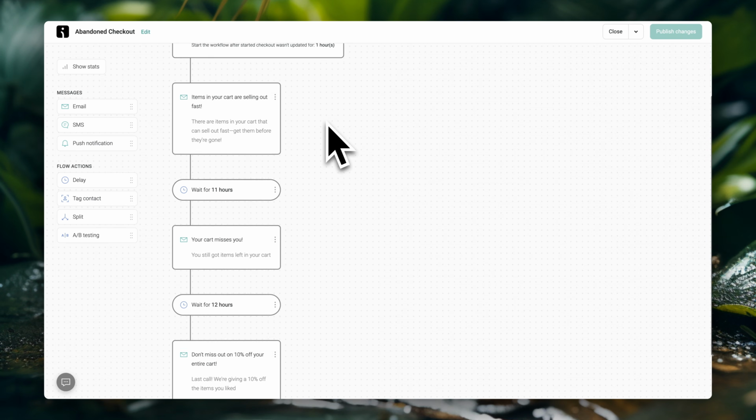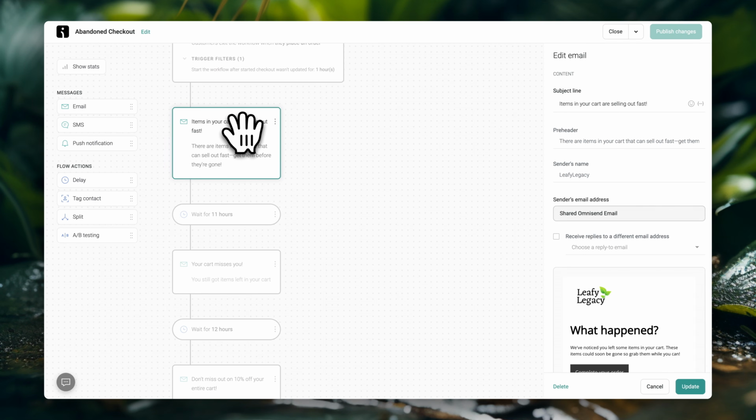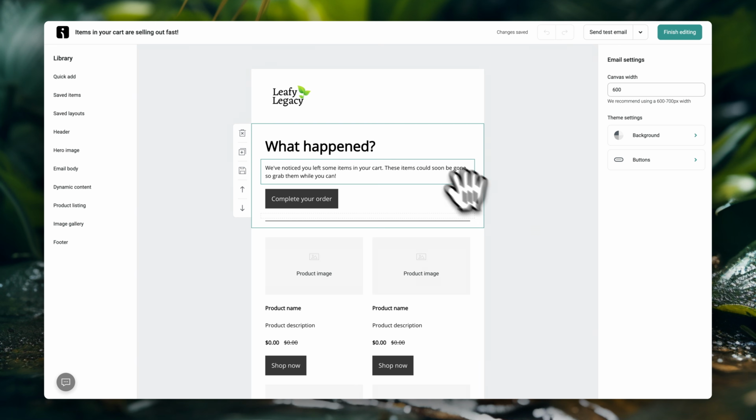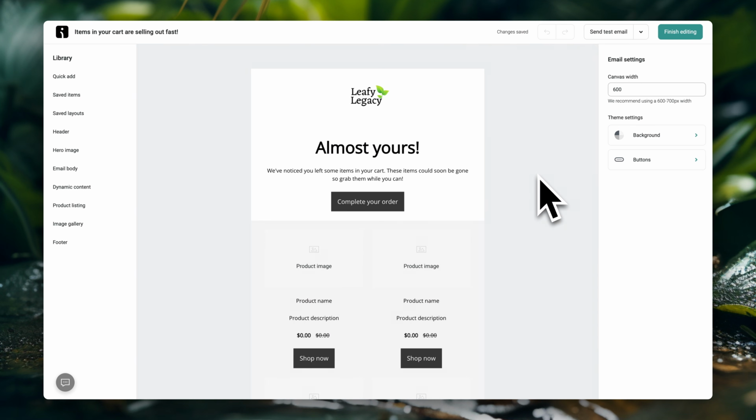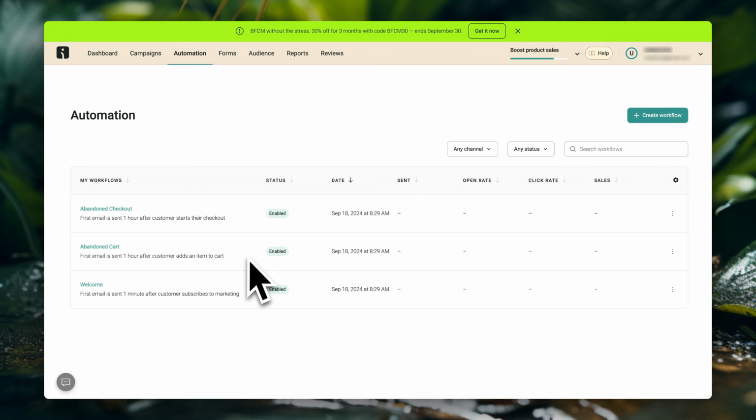If you want to change the look of these emails and edit the content, you can click on them and follow the same steps we've covered previously to match it with your brand's aesthetic. Once your emails are ready, you can close the workflow and repeat the process to edit the other one.